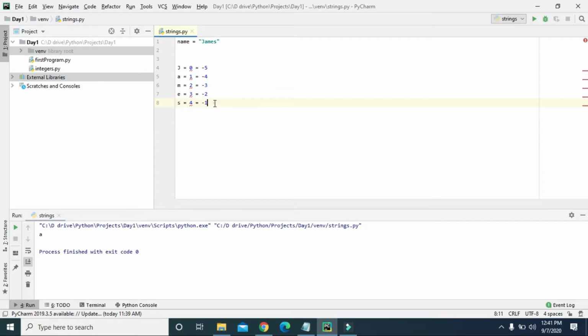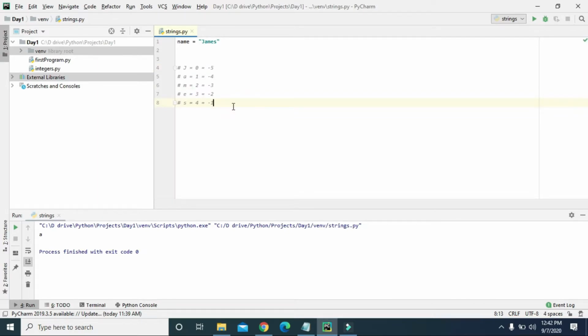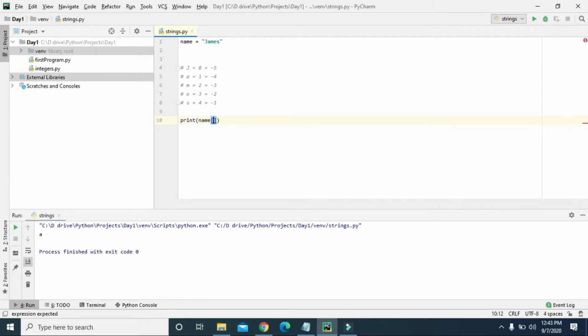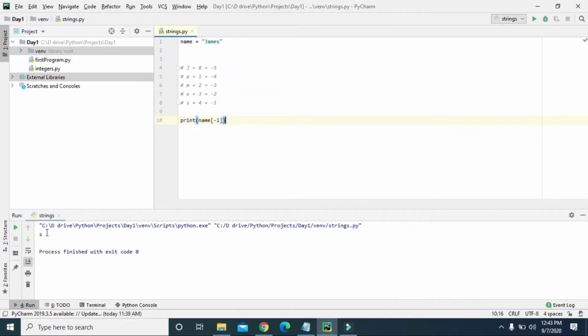Now let's change these lines into comments because we don't want Python to execute this code. If you type a hash in front of a line, that line will be treated as a comment and will not be executed by Python. As I said, the index value of S will also be -1. So if we try to print the name with the index value of -1, it should print S. Let's see. There we go.